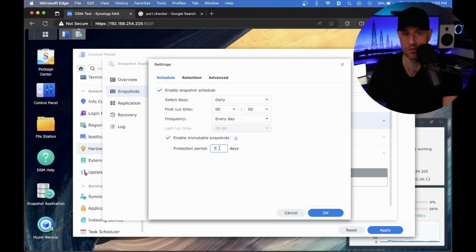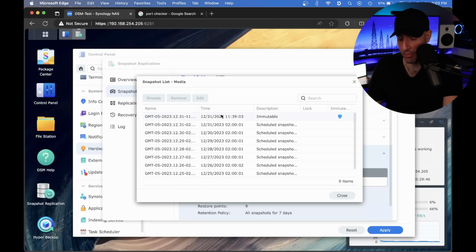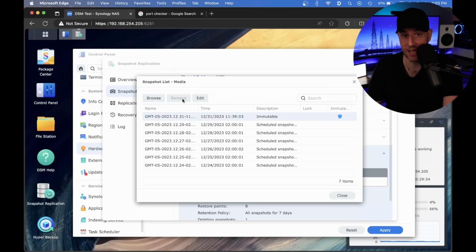So where would I use immutable snapshots? I would use it on things like your documents. If you have a shared folder that contains all of your documents, I would go in and enable immutable snapshots, because that would ensure that for, we'll say in this case, 7 days, the snapshot cannot for any reason be removed by you or anybody else. So if you're hit with a ransomware attack, and let's say a user had access to your snapshots and they knew what they're doing, they pull up your snapshot list and go in and remove all these older snapshots. Let's say you have an immutable snapshot here. Well, they can't remove it.